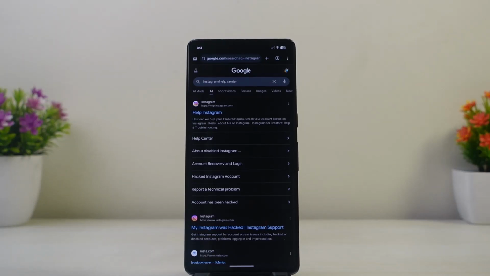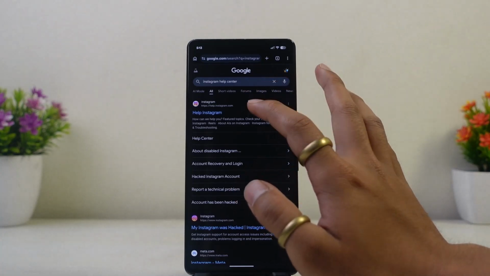Today I'll be showing you how to recover Instagram without email or phone number. First things first, go ahead and open your browser. From there, type in Instagram Help Center.